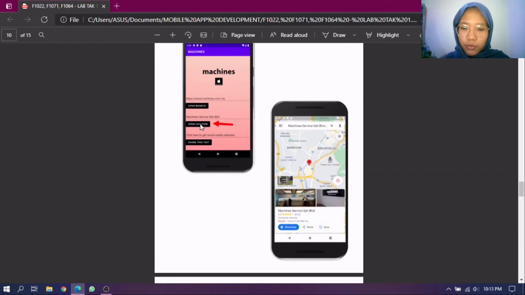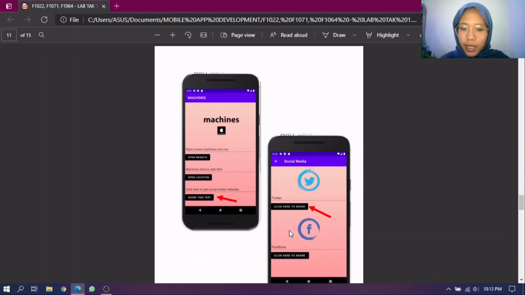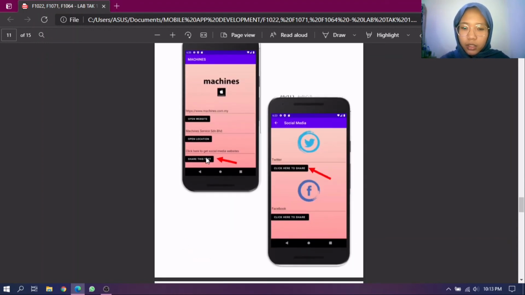Next, if you want to know the location of our shop, just click on this open location button, and we will proceed to the next interface, which is this. It will open the maps for the location of our shop. Just click on directions, and if you want to go to the shop, follow the directions. Click back.